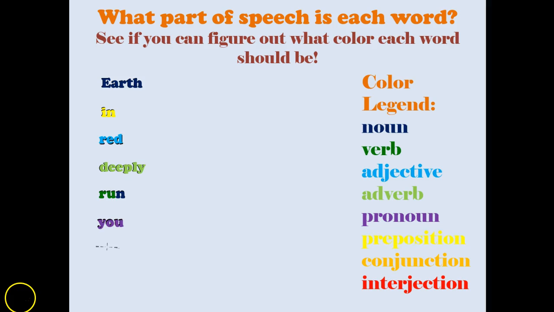You is a pronoun. But is the first of what we know as fanboys. Fanboys are the 7 conjunctions that are typically used. Fanboys is an acronym that means for, and, nor, but, or, yet, so. There are some other words that serve as conjunctions. We will get to those at another time, but these are standalone words that serve that purpose all the time.